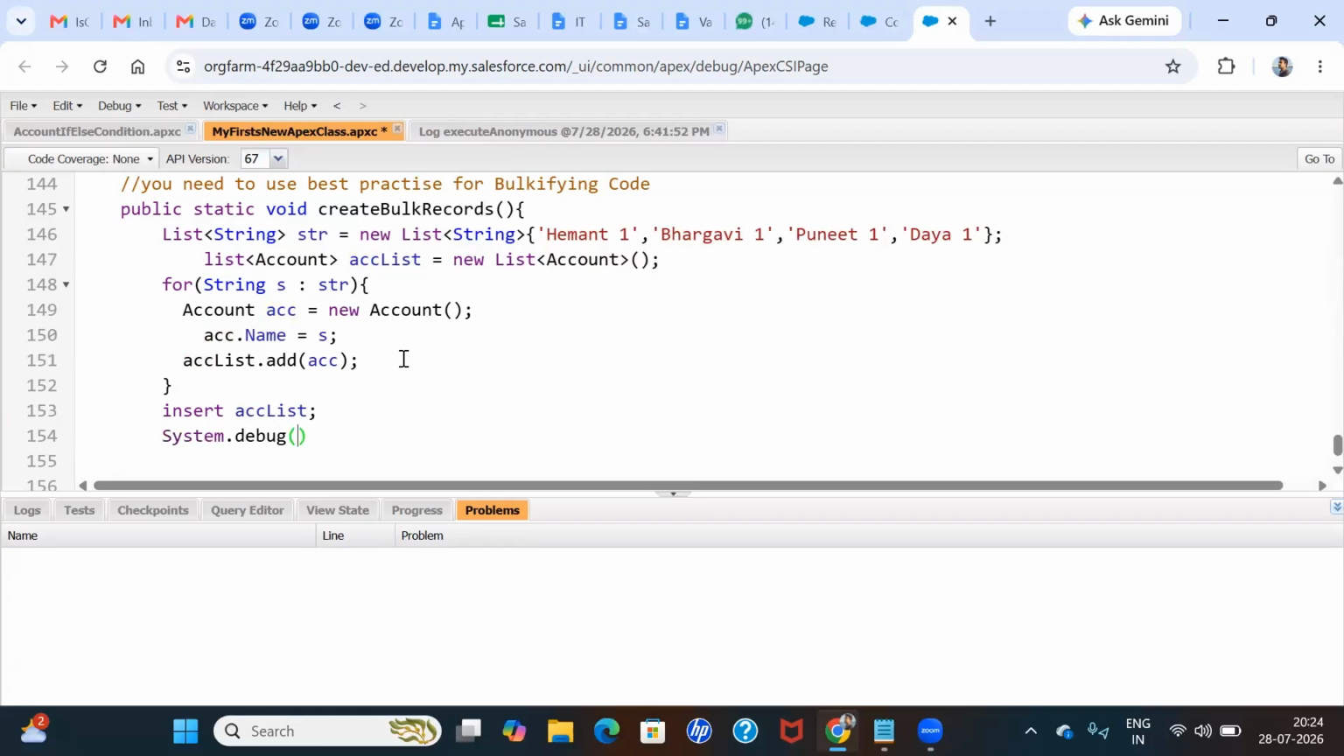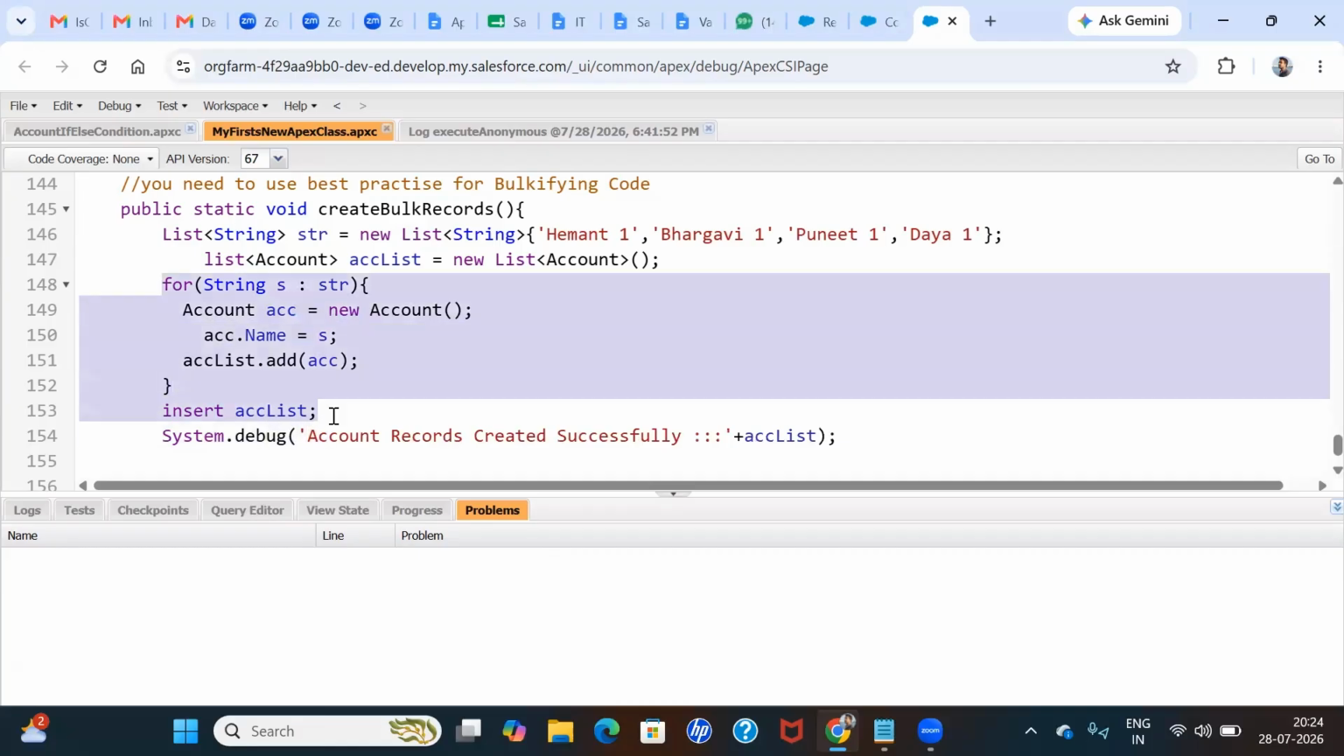system.debug, account records created successfully. Okay. Now you can call this method in print. Save. So this is to avoid the governor limits. Okay, it's bulkifying. It's a safe bulkifying code.